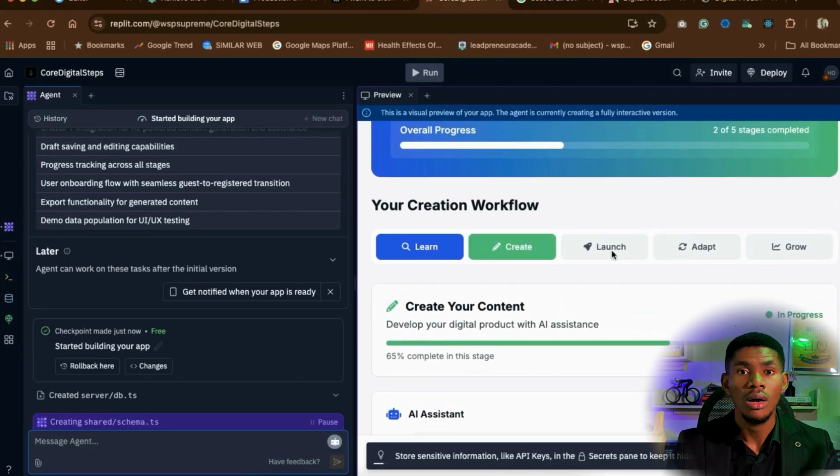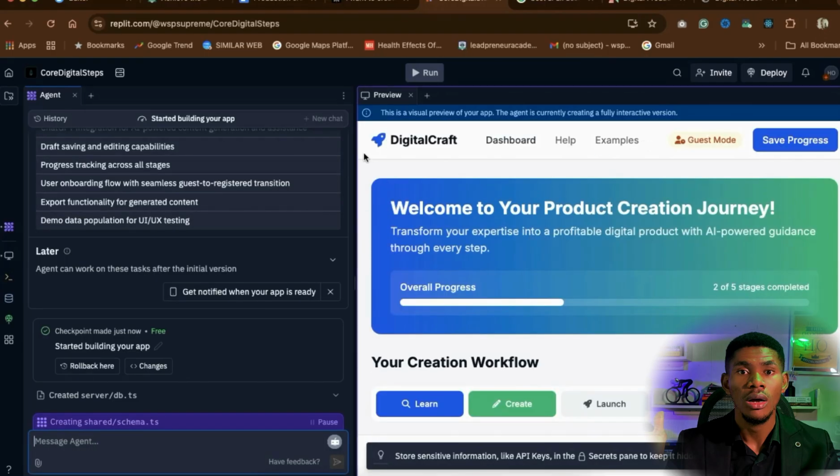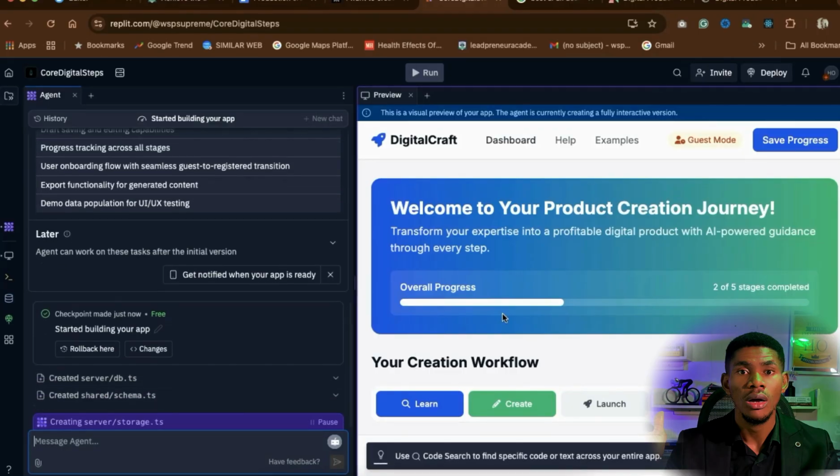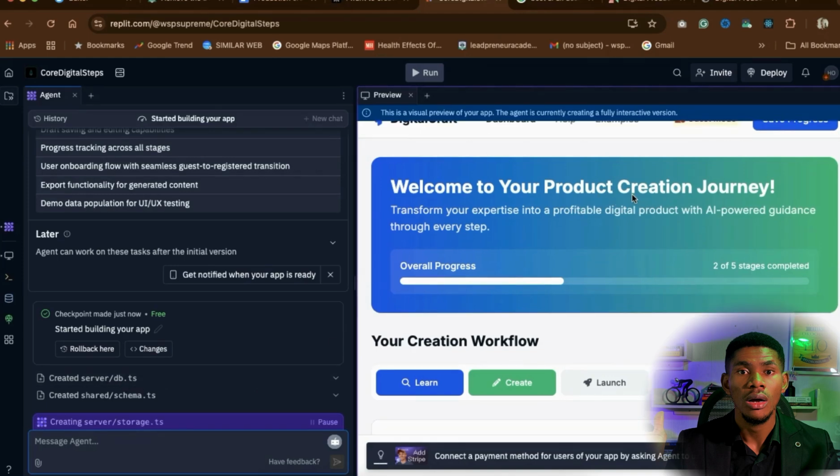So this is moving. As you can see, we have a dashboard here. Let me see my checkpoint. Okay, I see everything is still working. So it is creating some database for me. Welcome to your product creation journey. Transform your expertise into profitable digital products with AI powered guidance through every step.